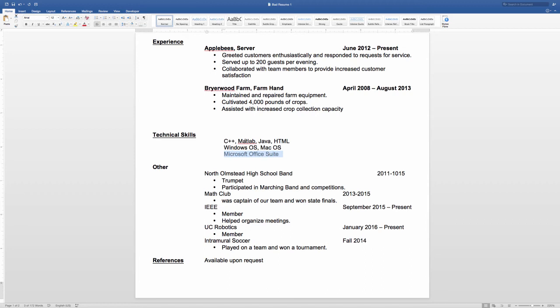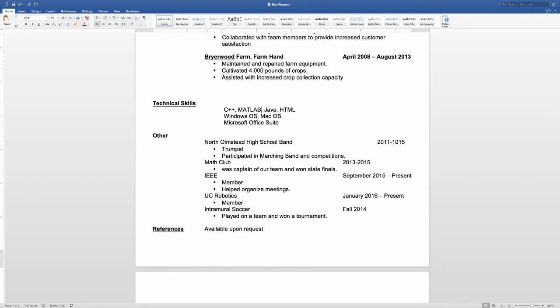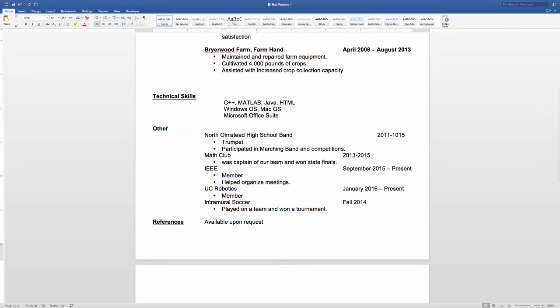You also need to know how to spell the different things that you're putting in your section. MATLAB gets misspelled a lot. It's MATLAB, all caps. In terms of content for your other section, other is an interesting sort of term here. I might not say other, I might say related experience.